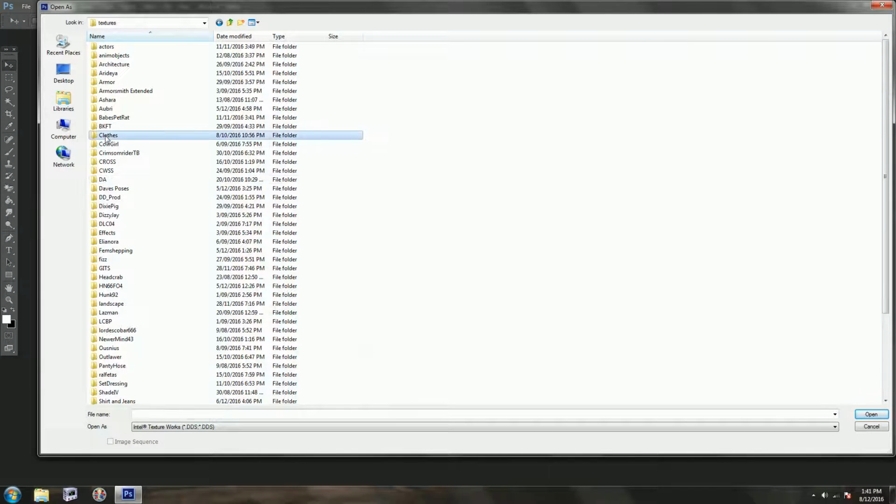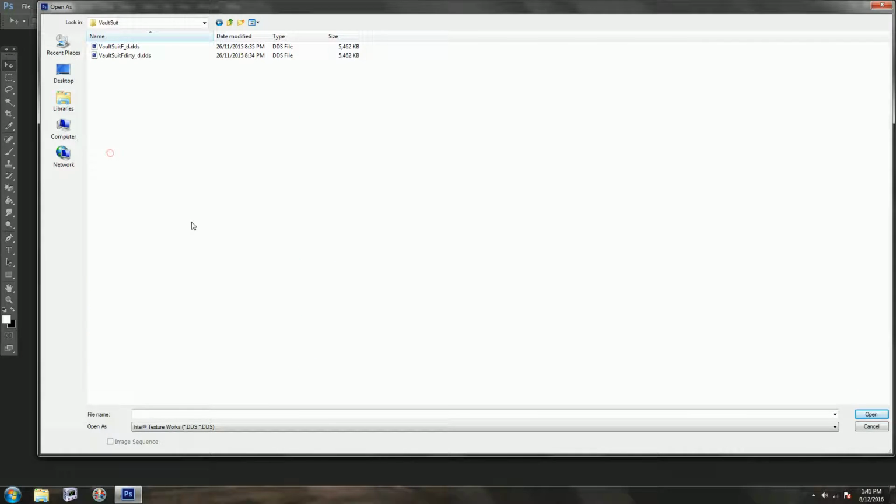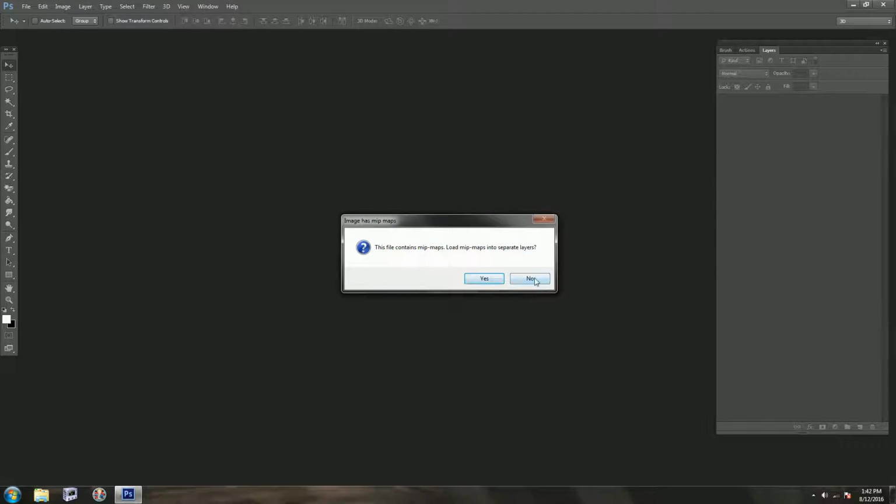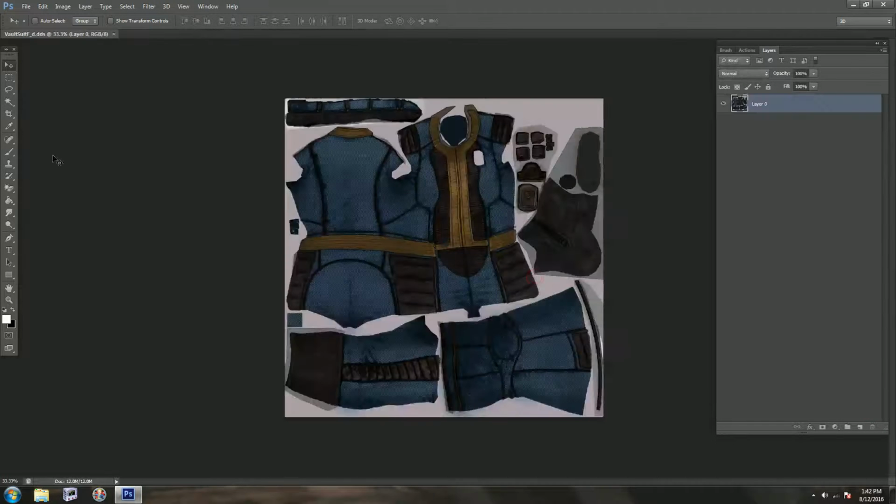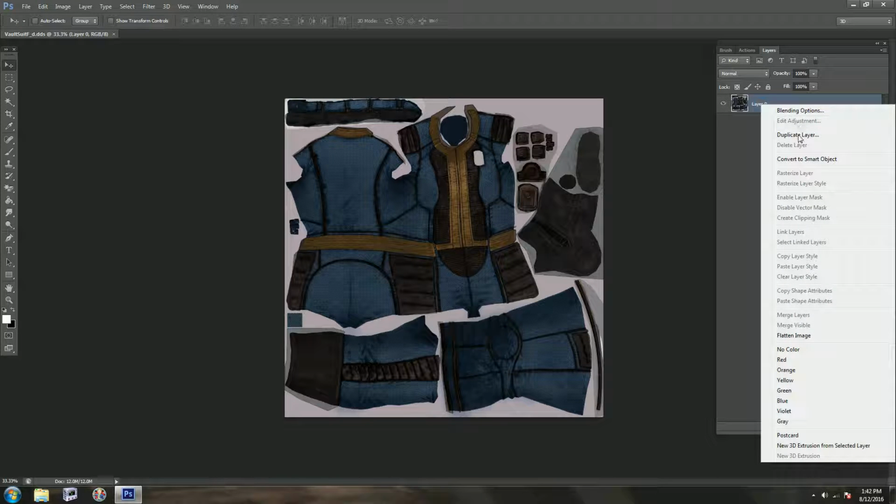So you want to go to Close, Vault Suit, and let's just do the plain Vault Suit. So I do already have the Proto Vault Suit replacing the normal Vault Suit texture, so this is what we'll be opening. So just do No. And as well, make sure you open that as the Intel TextureWorks file. So here you can see that we've got just the plain colors. Over here on the layer, you want to go Duplicate Layer.